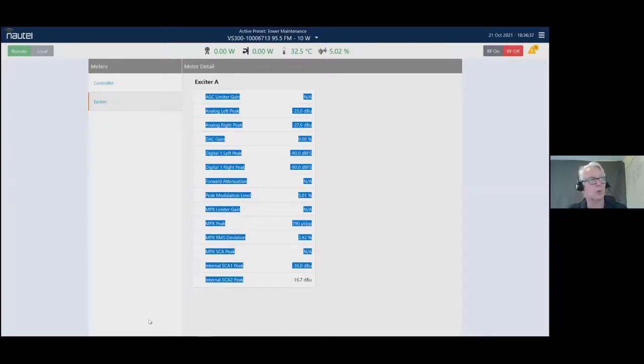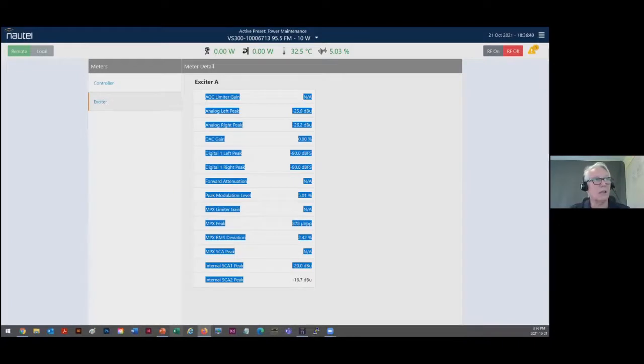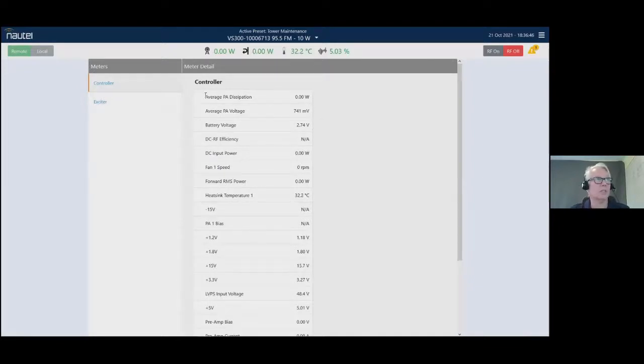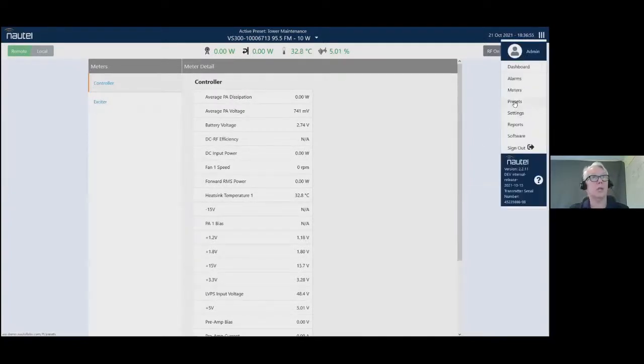So you can take a screenshot, but you can't copy the information. Here I can do a Control-C. I could launch Excel and dump it into that one if I happen to want to. Same thing with any of the information. It's very grabbable. So that's the meters page.